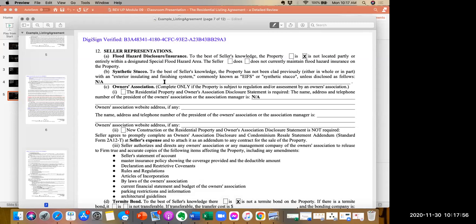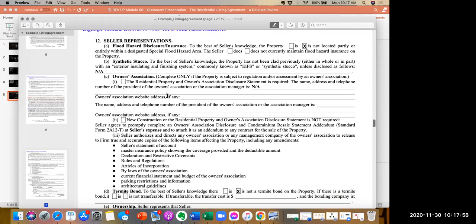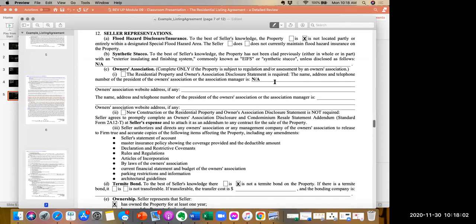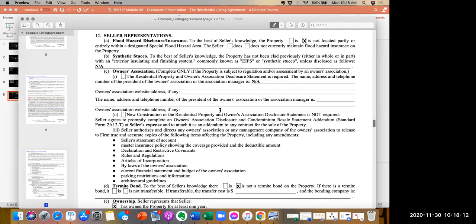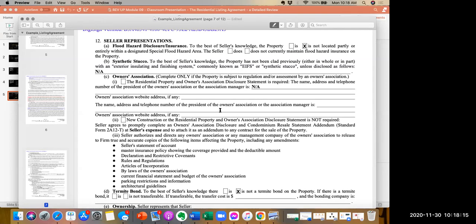You just want to make sure you go through these questions and get an answer. So not available. Owners association, if there is an owners association, you'll make sure you have the contact person's name, phone number, maybe email, the website, and any other pertinent information that will help you close the sale.